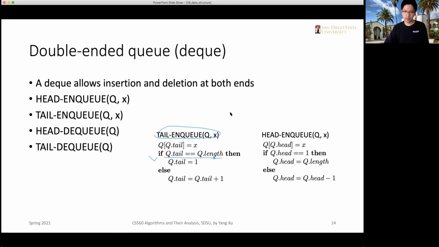And the difference is that for the head, okay, so this head enqueue means that we need to copy the element to the position pointed to by queue.head, right? So the next step of checking the statements, checking how to decrement head, is that we need to check whether the head points to one, right? If so, because we need to decrement the head, but since a queue is circular, if we decrement the head that is at one, we need to move it to the right end, to the length, right? And in other cases, we need to decrement head by one.